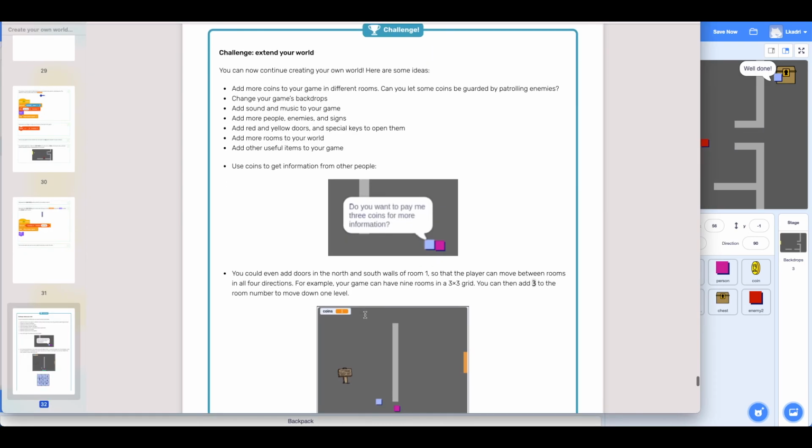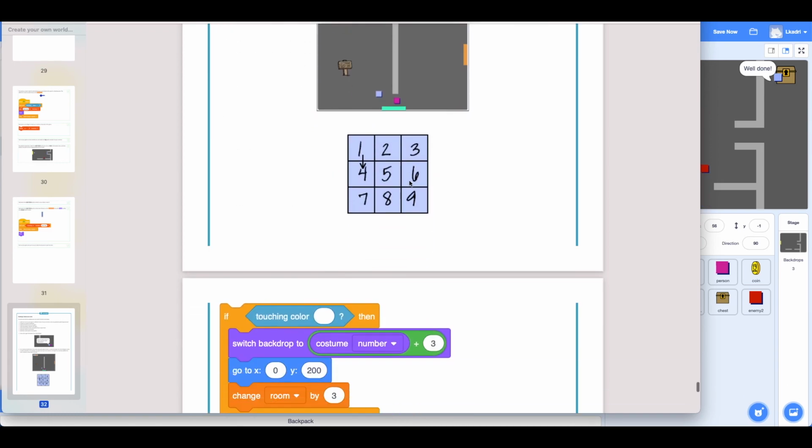Now there's a challenge at the end which asks you to extend your world, so you might want to add more coins to your game, you might even want to change the background, you can add sound and music, or more people and enemies, you could also add more doors to go to other rooms, and maybe add other useful items to your game that the player needs to collect.